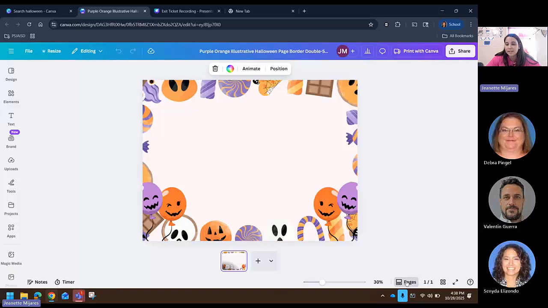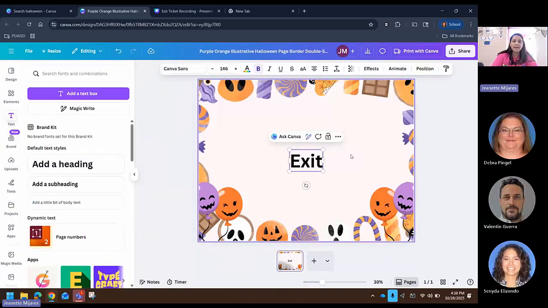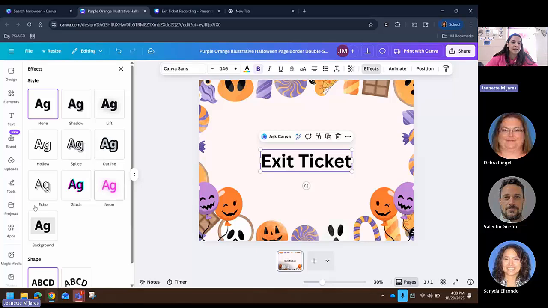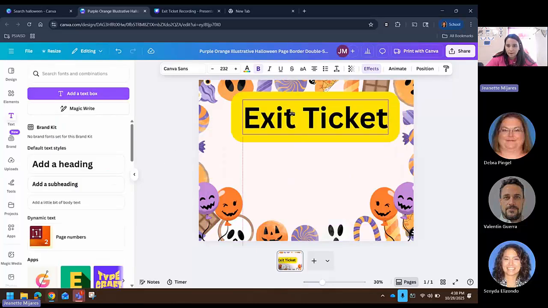But if you didn't know, you just click on pages, and then you can shift back and forth. And so the first thing I'm going to do is title my sheet. So it's going to be exit ticket. And of course, I want it to stand out a little bit more. All I'm going to do is add an effect. I'm going to put a highlighter on that wording right here.